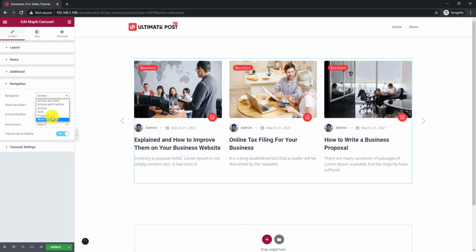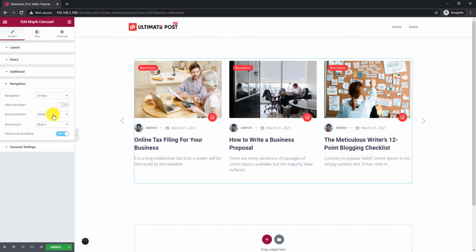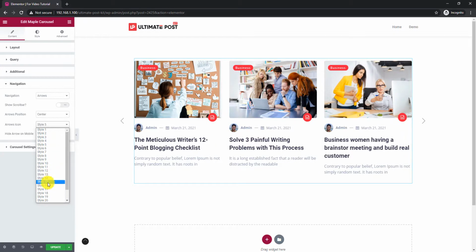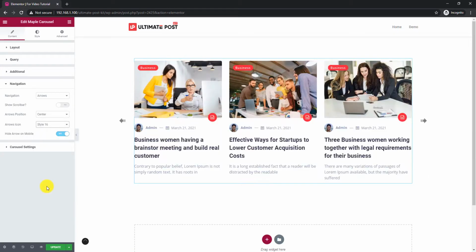For the navigation, you can select arrows, dots, progress, or combined. Let's go with the arrows. There are more than 20 arrow icon styles available to choose from.